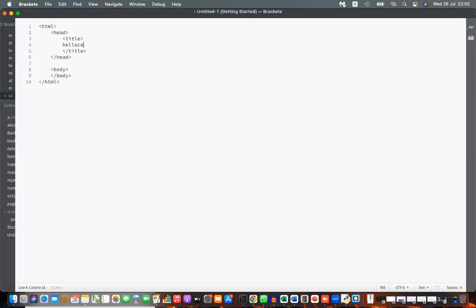Now I just want to apply the background color with the color code. I can say BGCOLOR equals hash, then the number 78 for red, let's put 99 for green, and CA for blue. So which is highest? Is it the red portion, the green portion, or the blue portion?